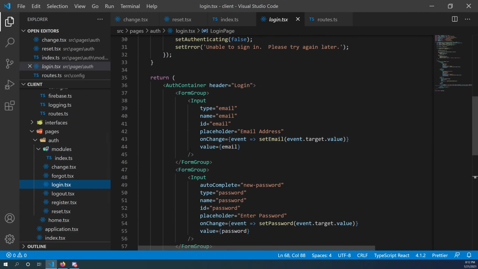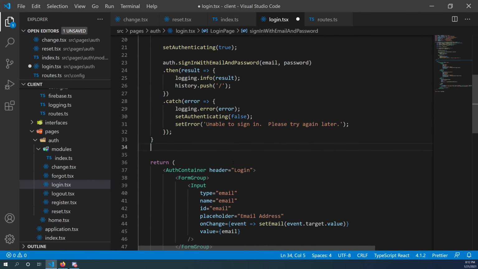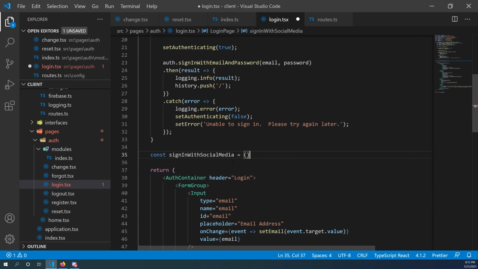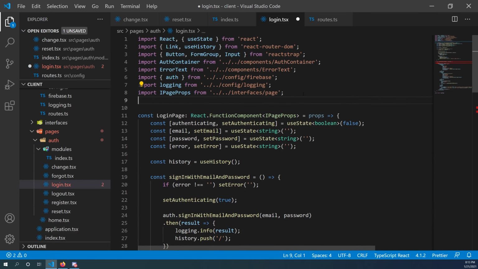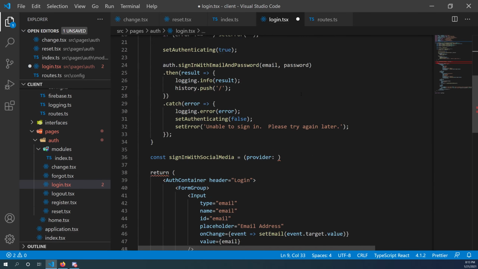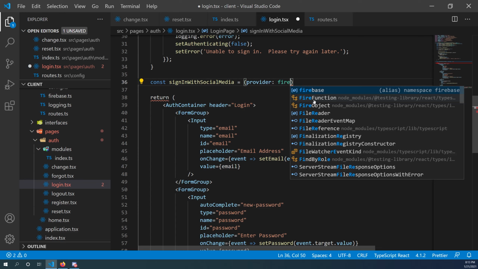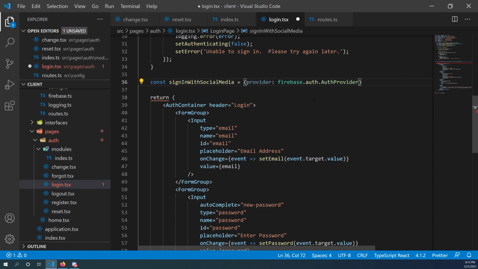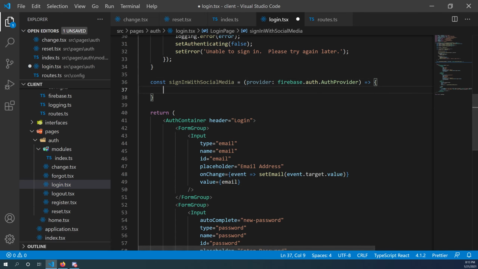Inside of our login function, I'm going to create a function called sign in with social media with a small s to differentiate. I'm also going to be passing in a provider here as well. And it's going to be of type firebase.auth.provider. So we're going to have to import the Firebase from Firebase at the top. Once you've defined the provider type, you can go ahead and create the function. And inside the function, we're going to be using that promise we just created.